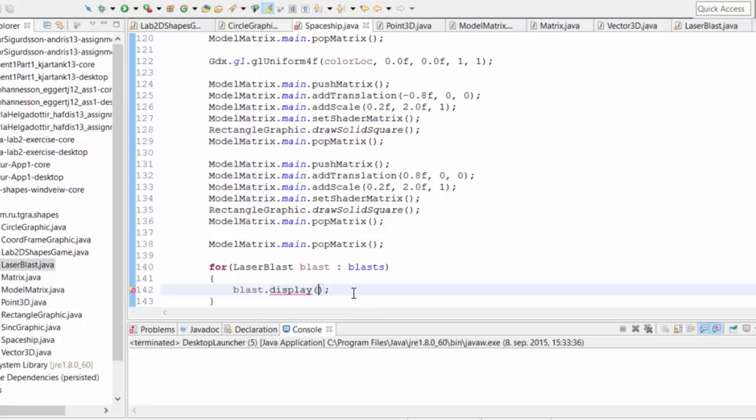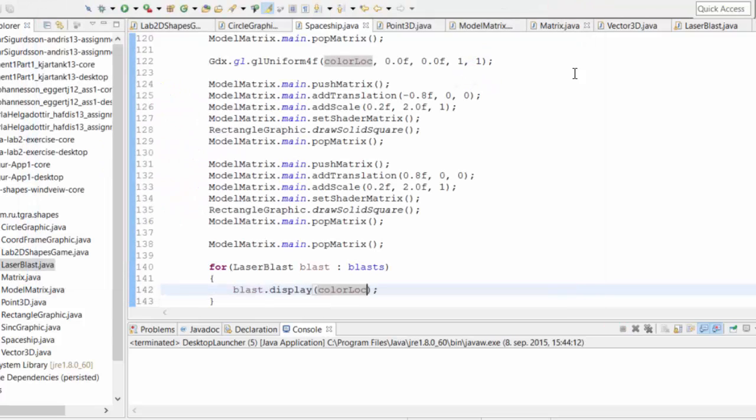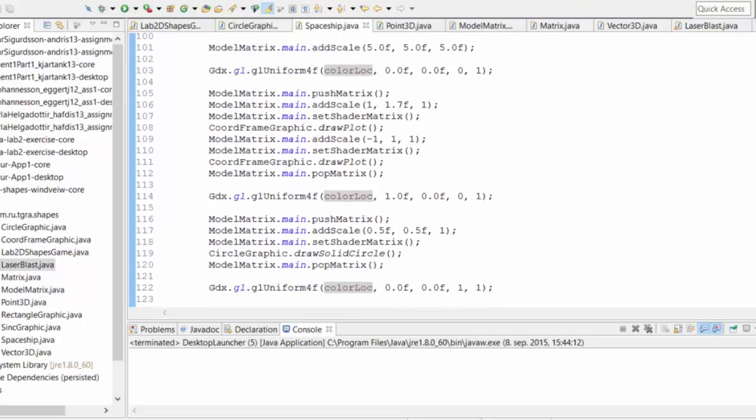I need to send color and location in there. It might be a better idea to actually generate the laser blasts and send them out to the main program, so the main program can start comparing all the stuff, so the laser blasts aren't hanging onto the spaceship object itself. But in this case, we're going to leave it here. And we're going to see if any of this actually works. Okay, it's going super slow. So the velocity definitely needs to be more.